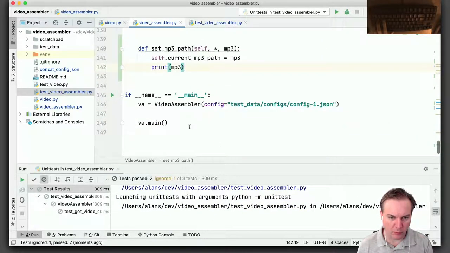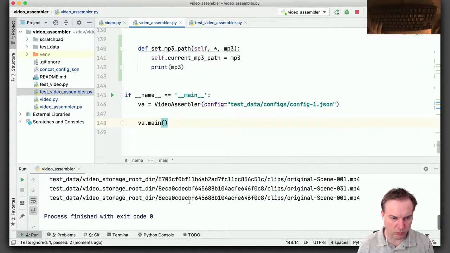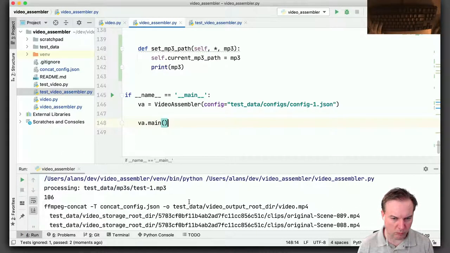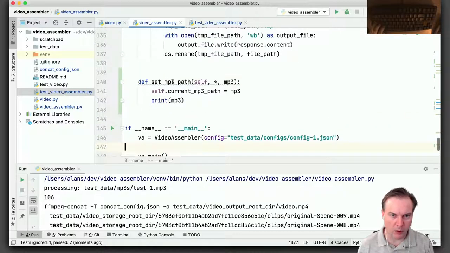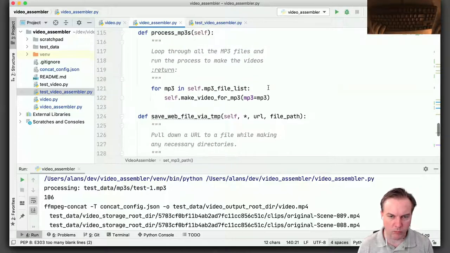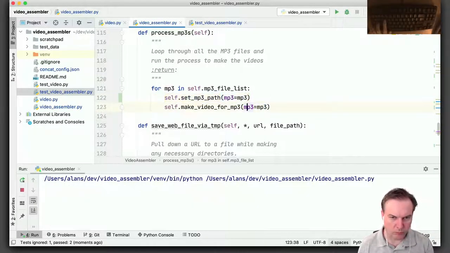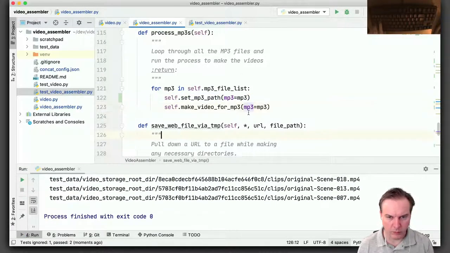Oh, it needs to run the full thing. But it didn't print it. Oh, we're not calling it. Okay, that's calling it. And so now I want to hoist this out. Not yet.